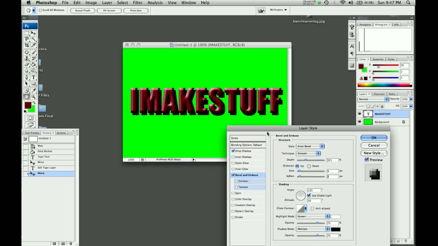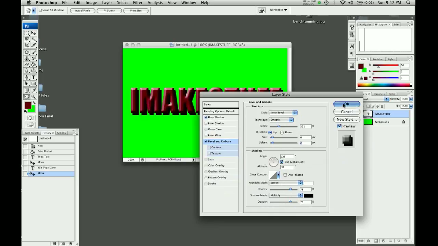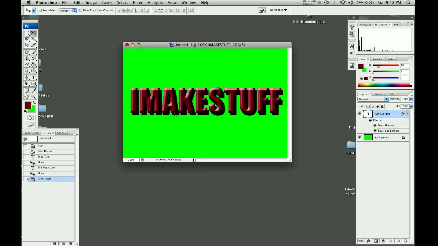We're going to leave all those there. We're going to click OK. Now that's what it looks like. It looks terrible, but that's what your boss wanted. He wanted a bevel emboss, and he wanted a drop shadow. So there you have it. Letters, bevel emboss, drop shadow.